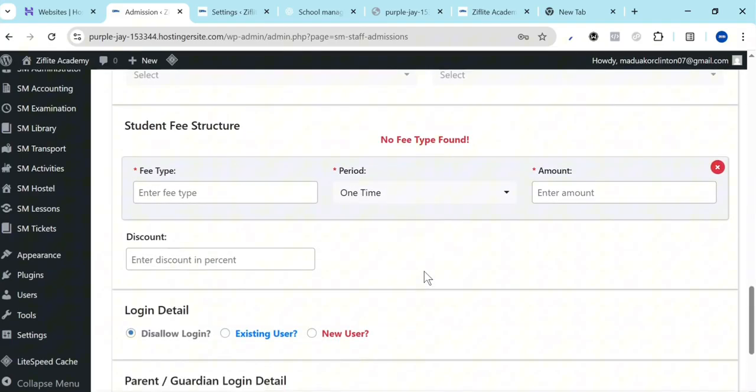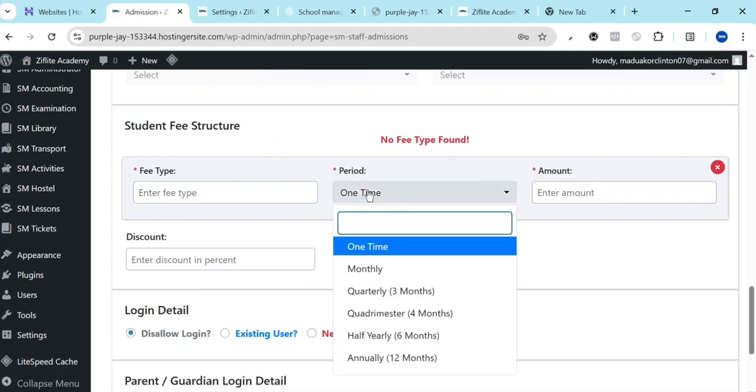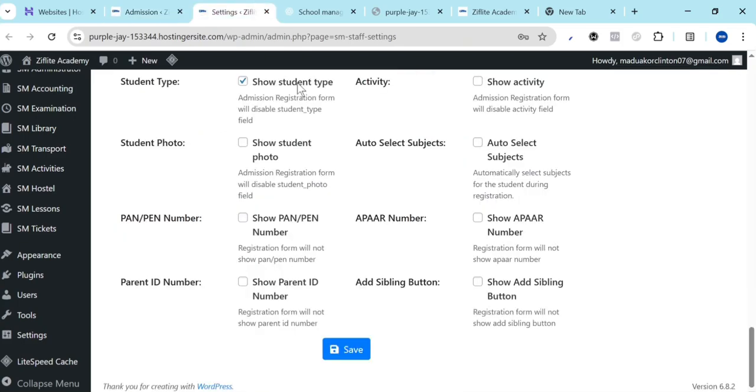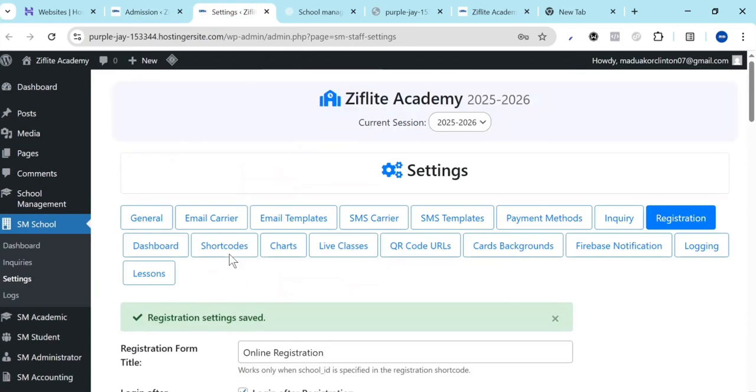Now, before we do that, I want us to add something. Like I said, there are a few things that we probably may have missed throughout the setup process. Like now we have your student fee structure, right? So we have to add, there's no type of fee found here. So come back here.